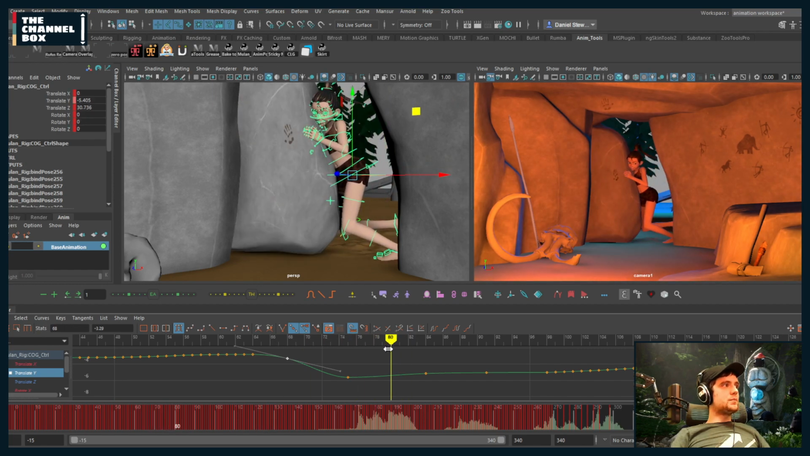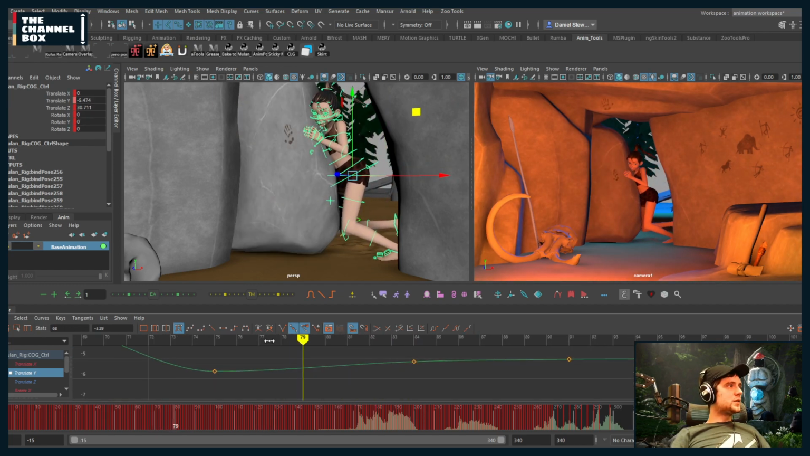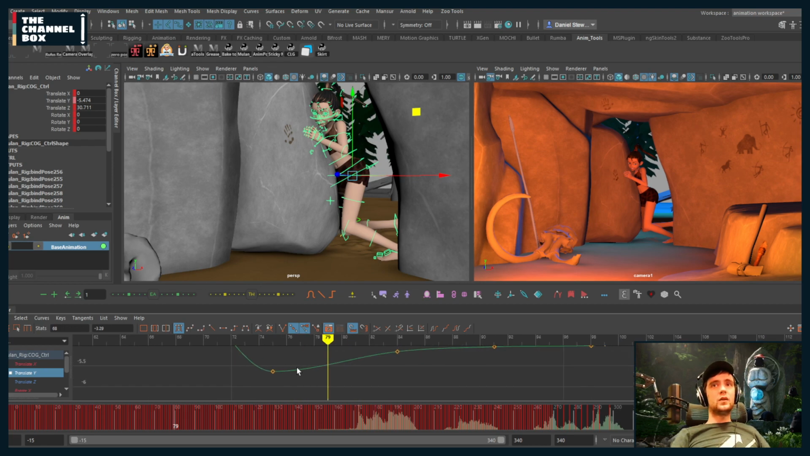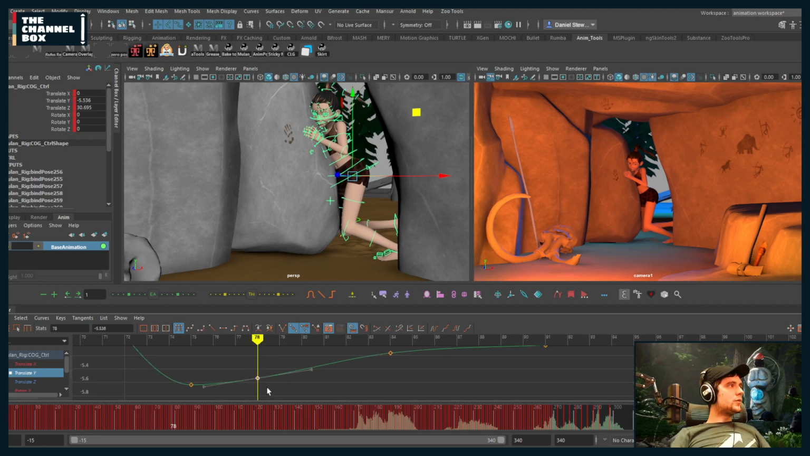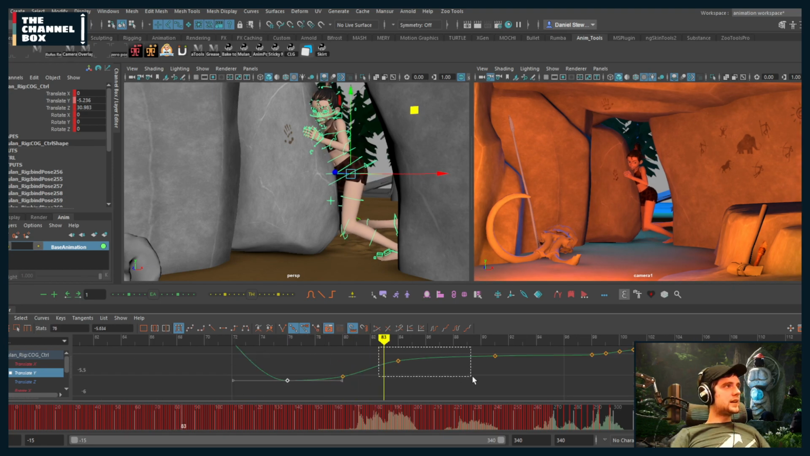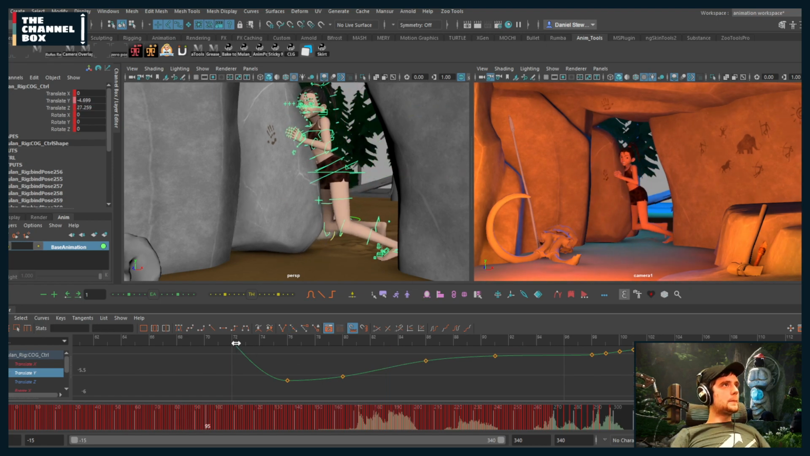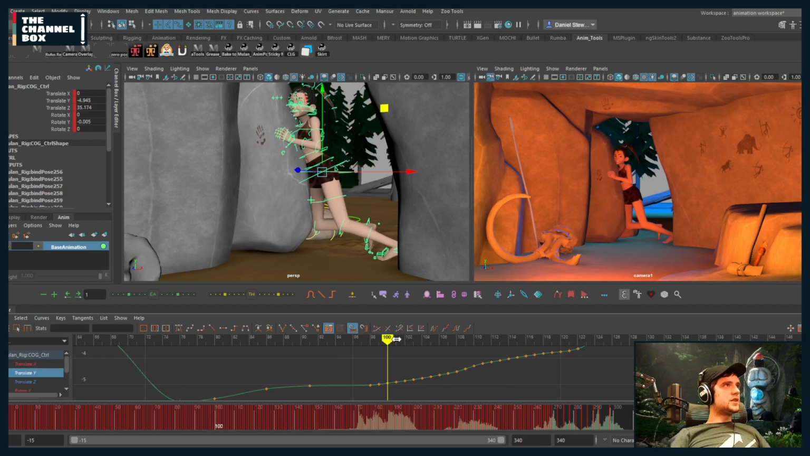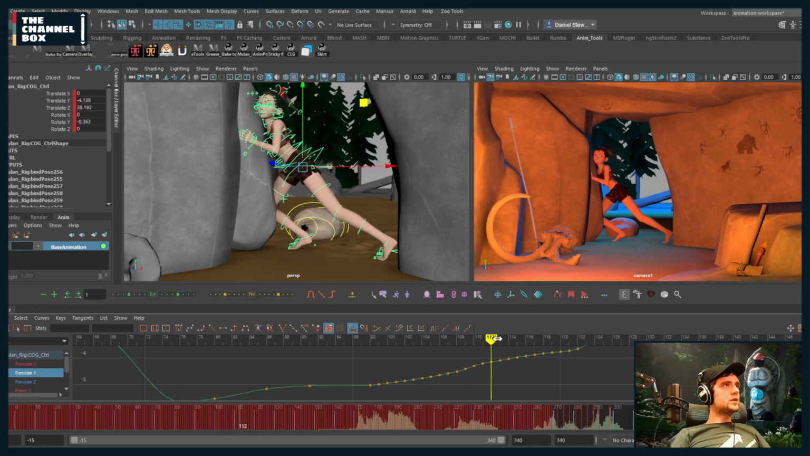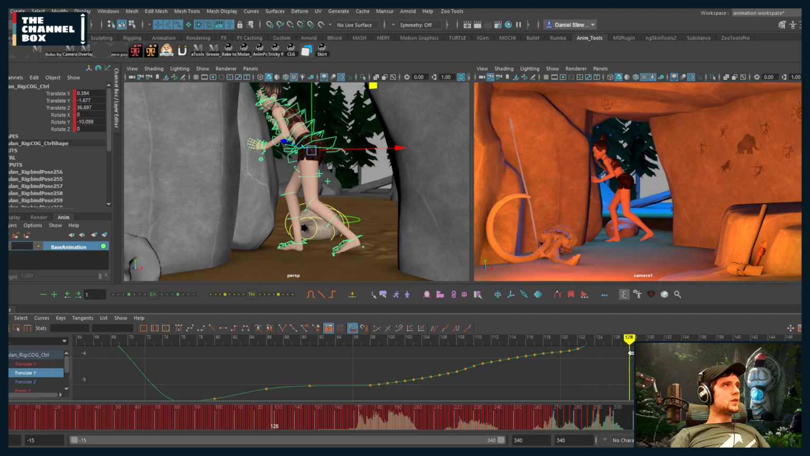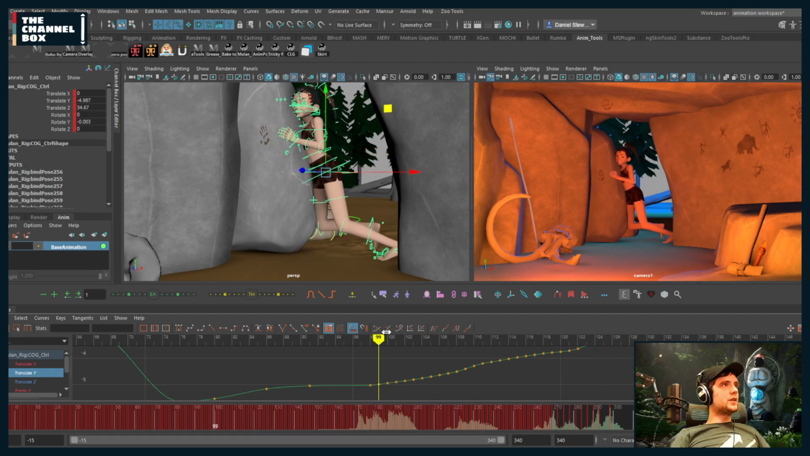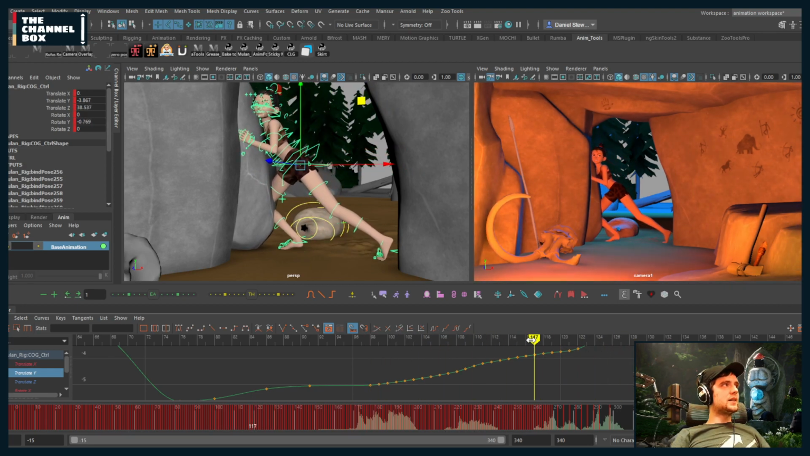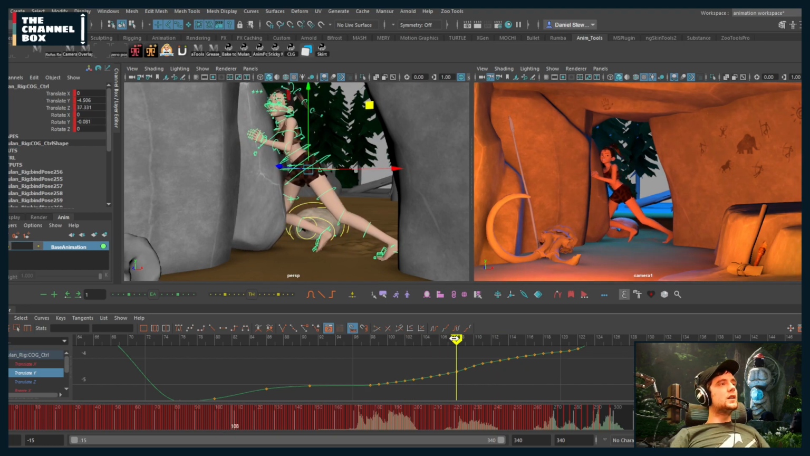So as she's pushing, maybe I'm going to hold her down just a little bit longer and then delay this a little bit. There we go. I like that. And so then she's going to push upwards. Also, watch out for her knee penetrating. It's going straight through the rock.